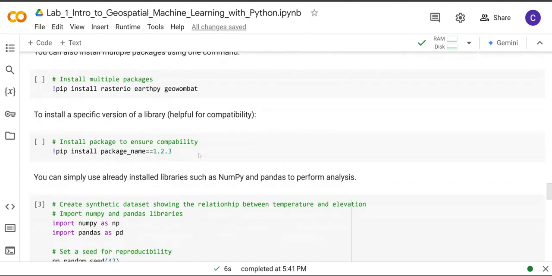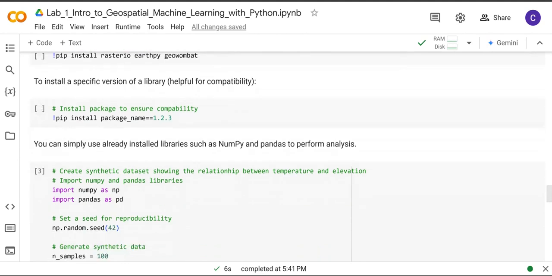Sometimes you may be running a library or package which is not compatible with the Python version in Colab that you are running. You can also try to install a compatible version of the package by finding that package and defining it as follows.